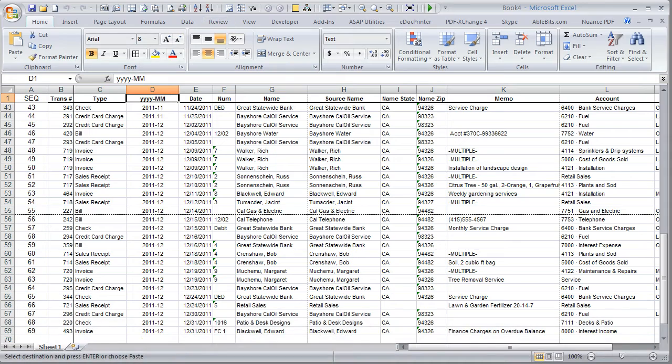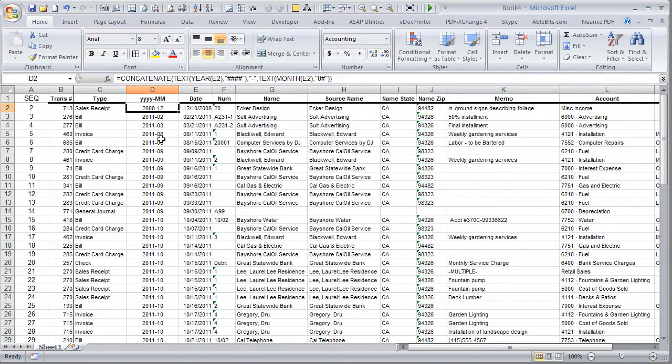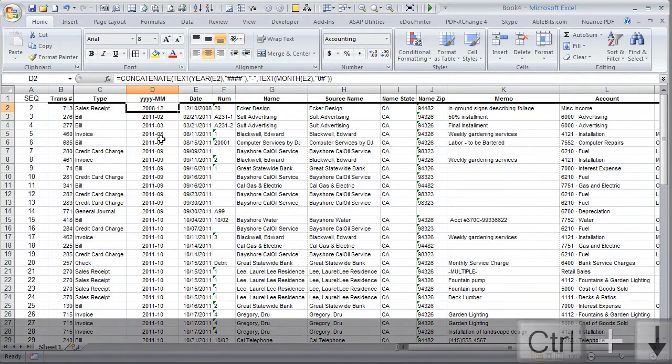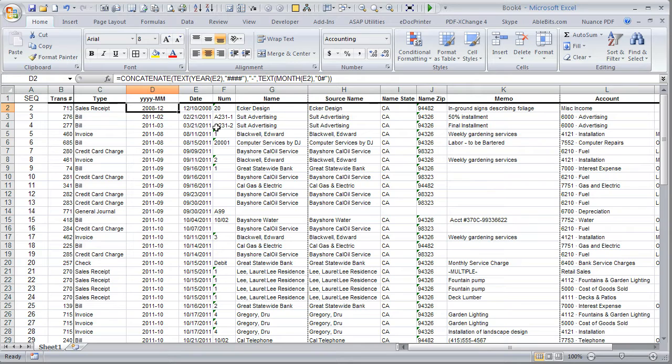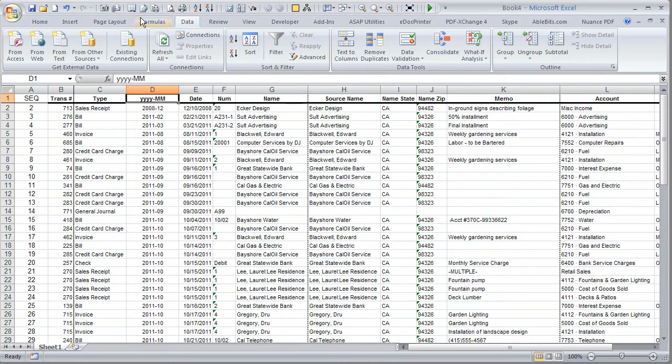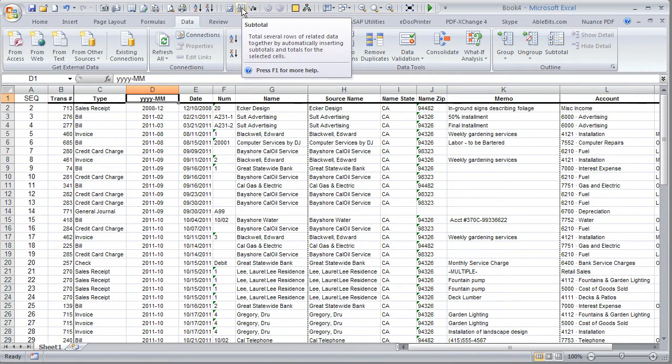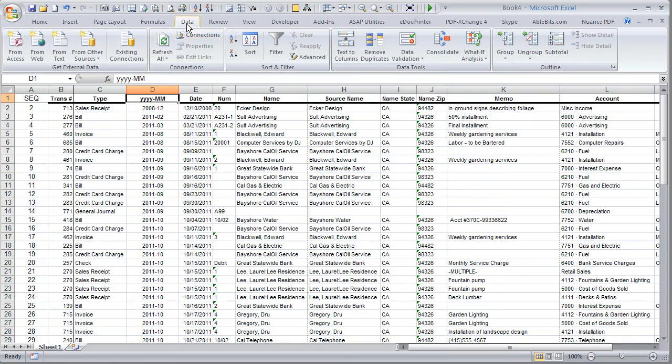We'll sort by month. I think we'll sort by date, and then it will be sorted automatically. So we have from 12/2008 going up to 12/2011. Now I already have the icon in here to do subtotals, but it is also on the data tab over on the far right hand column.